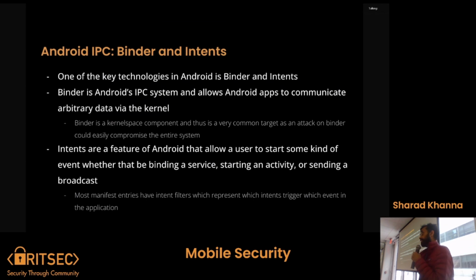Intents are a feature that Android has, and intents basically describe literally an intent to start something or do something in Android. So typically you create an intent. For example, let's say I want to connect to this service, or I want to do this thing. Then I create an intent and I launch that intent.